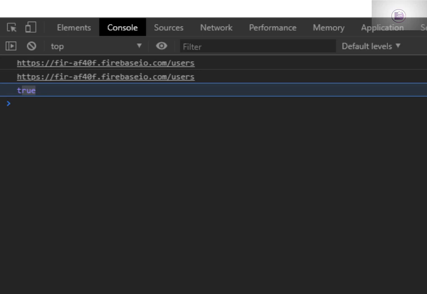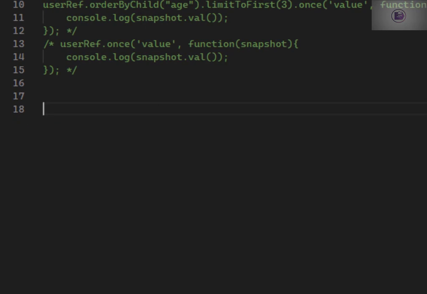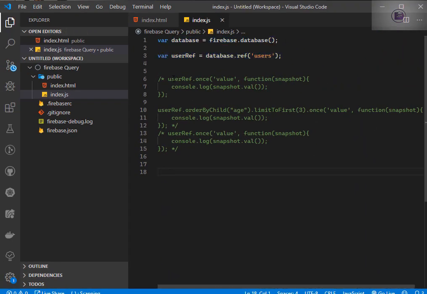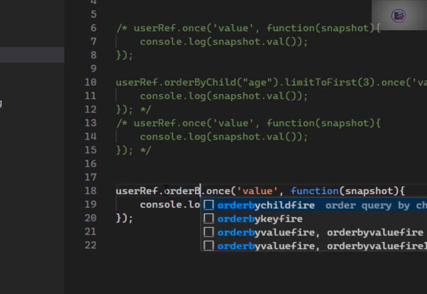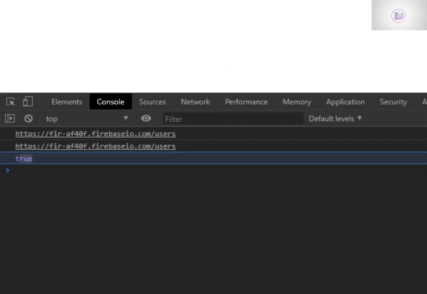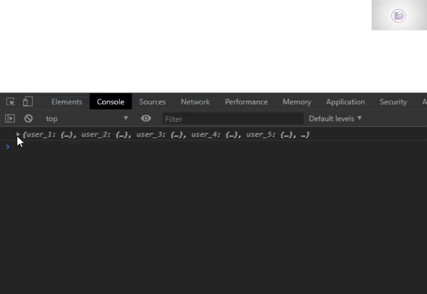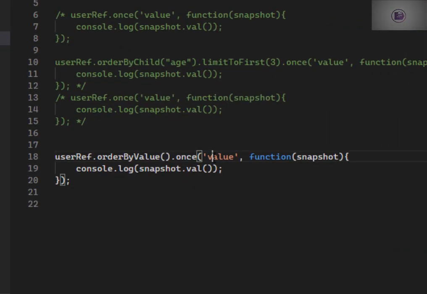Now, one more thing I would like to show you, and that would be the orderByValue thing. There is a method called orderByValue. So I'll quickly remove everything here and we'll uncomment this. If I'm using orderByValue, this will not take any parameter. So let's print this out and see what happens. First of all, if I print orderByValue, it's giving me a complete JSON here, in this order.